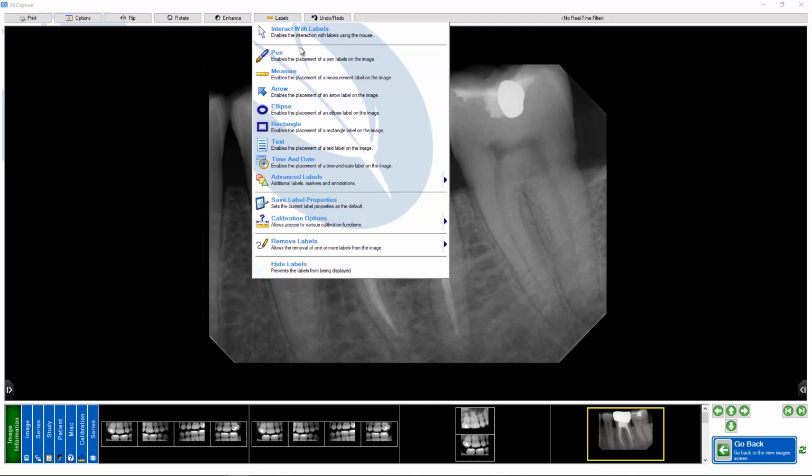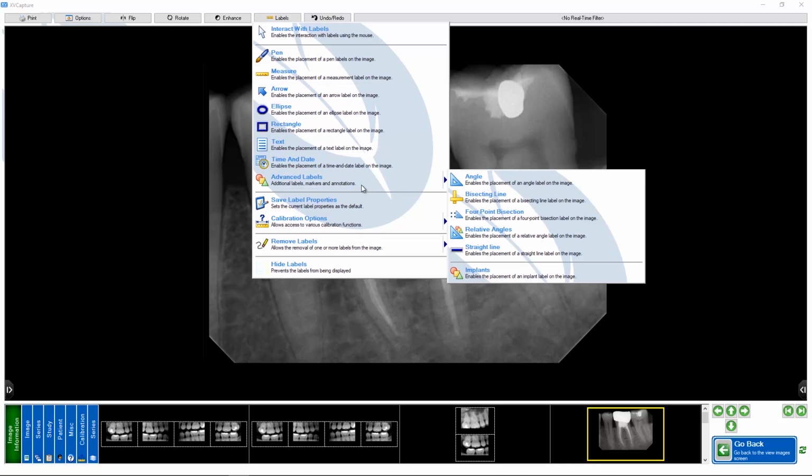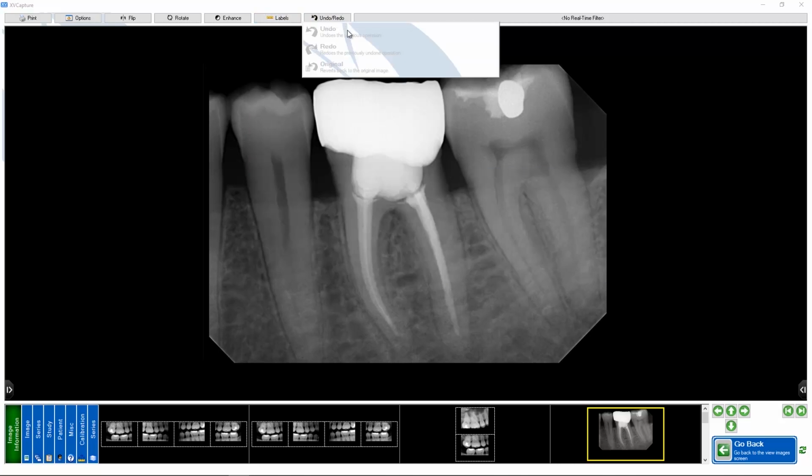Under our label selection, most of these are used for patient education: arrows, ellipses, rectangles, text. We do have several that are clinically used, including the measurement tool and under your advanced labels. Your undo redo button does give you exactly that: undo, redo, and revert back to your original image.